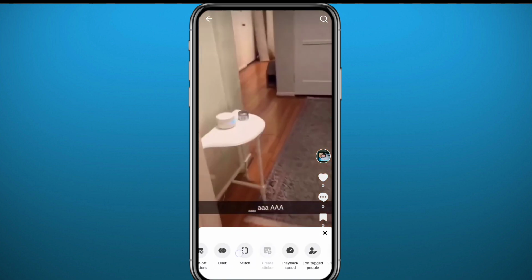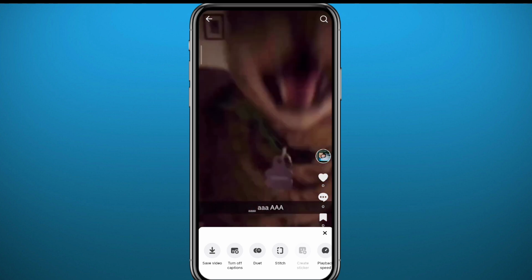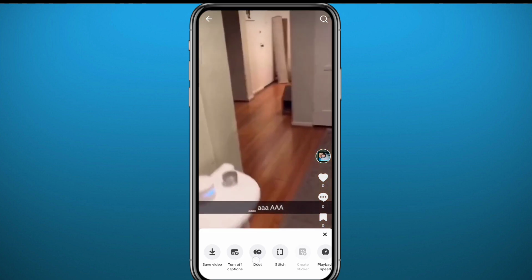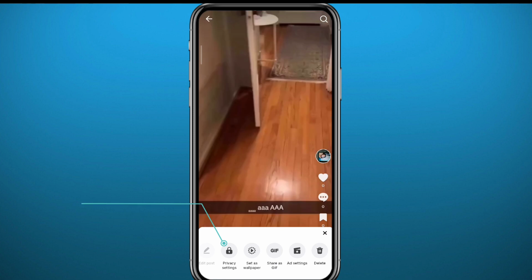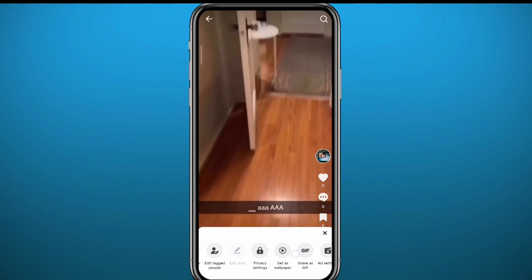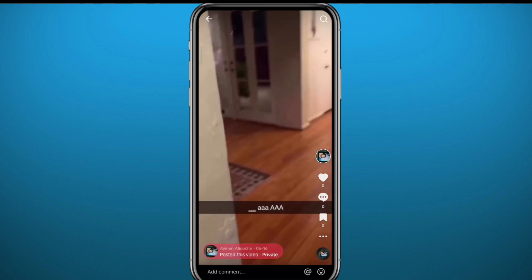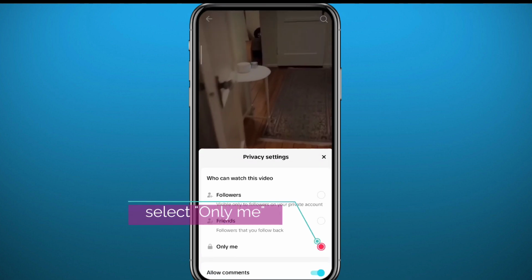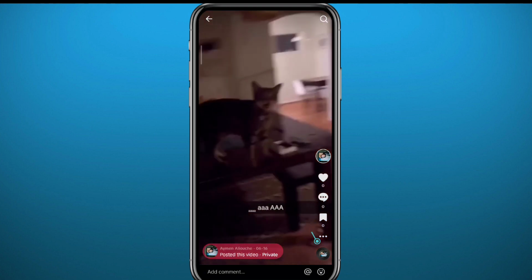Swipe until you find the privacy options right there. So as you can see here, it says, let me find it. Here it is, privacy settings. Go ahead and tap on privacy settings. This is if you want to only hide it from public so that only you can see it. Tap there and tap only me, and just like that, you're the only one that can see that video.